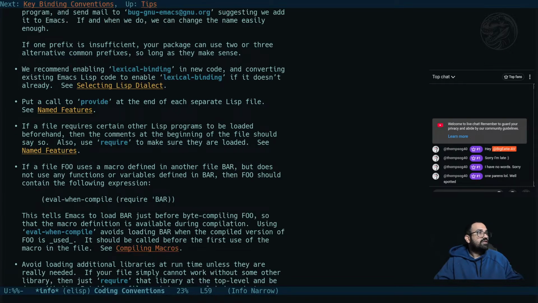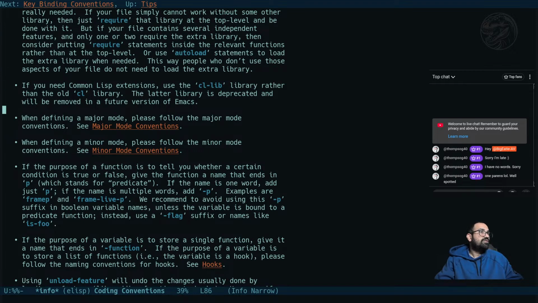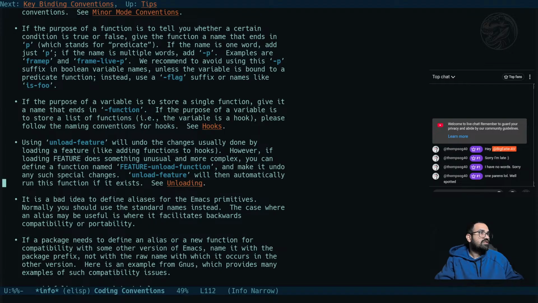Where are we? We're still in features. If a file uses a macro, I'm not using any macros. Avoid loading additional libraries unless they are really needed. If you use Common Lisp, I'm not using Common Lisp. Not defining a major or minor mode. If the purpose of a function is to tell you whether a certain condition is true, nope. If the purpose of a variable is to store a single function, I'm not doing that either. Use unload-feature will undo the changes usually done by loading a feature, or if loading a feature does something unusual or more complex. Okay, I don't think I need that. It is a bad idea to define aliases for Emacs primitives. Don't need that.